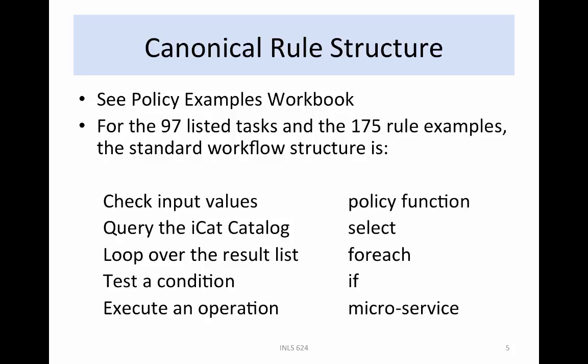The canonical rule structure is: check input values for existence using policy functions, query the metadata catalog using the select microservice, loop over the result set using the foreach microservice, test a condition using the if microservice, and then execute an operation using the microservices.